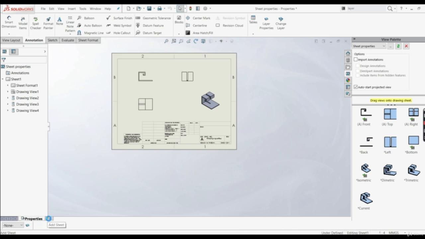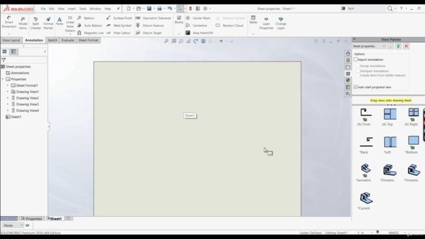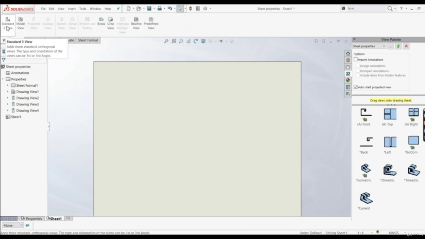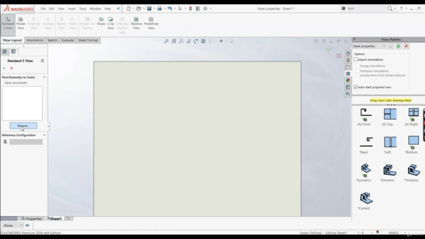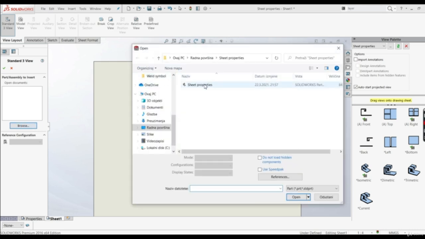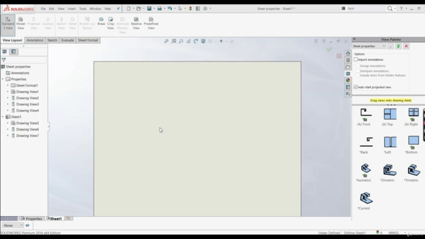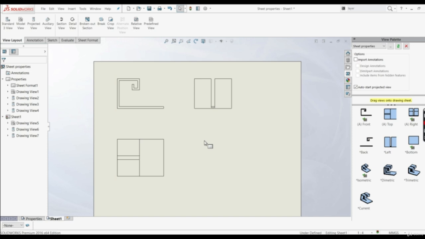Let's create a new sheet. Let's add a sheet. Now let's go here to view layout. Let's insert 3 standard view. Let's go browse. Let's go with sheet properties. And now here we have those views.